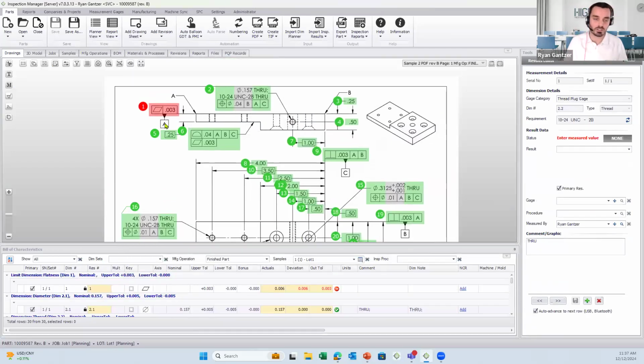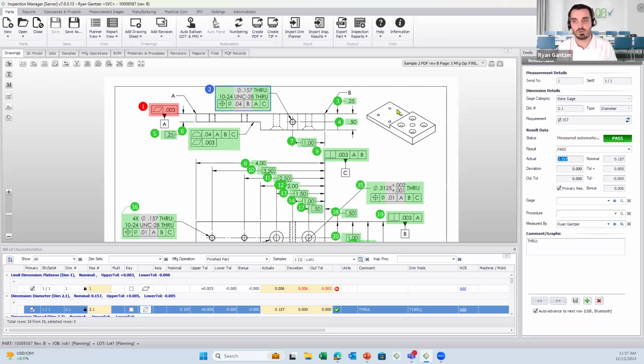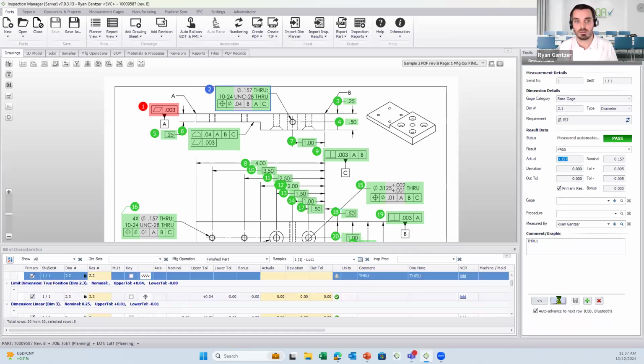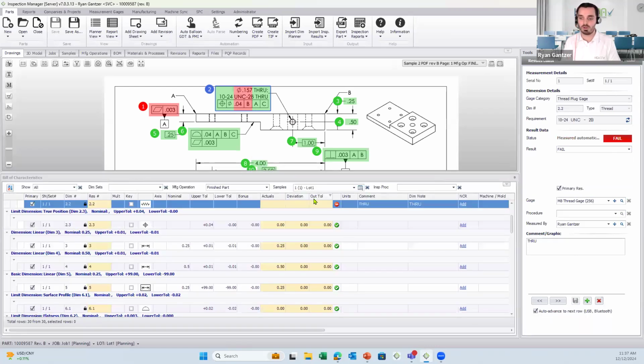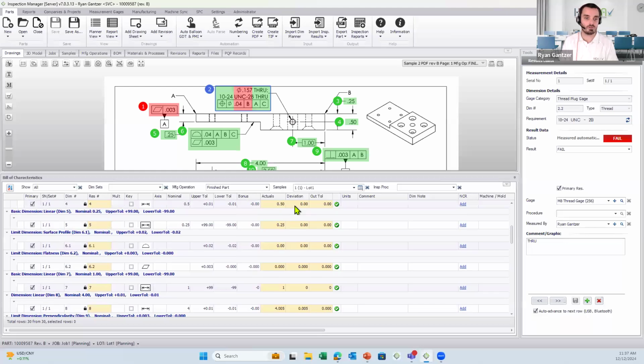Red is bad, right? Just as we saw in the shop floor interface. Green is good. Gray means not yet measured. So you can see we got 3 dimensions here. First one, the diameter, is passed. This next one, which is gray, is our thread. This is where I can enter in, all right, that's a fail. This is the gauge I used. And down below, here are all of our results.